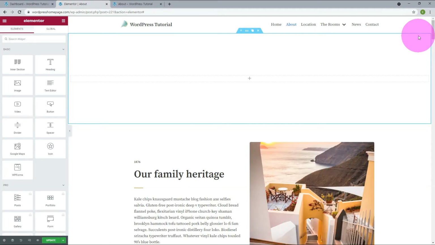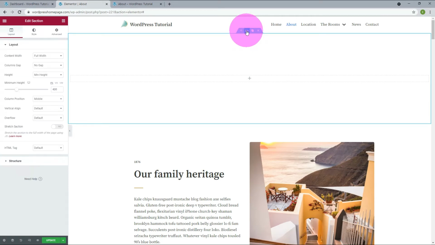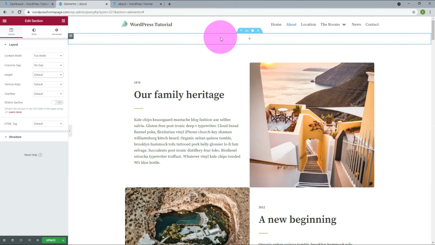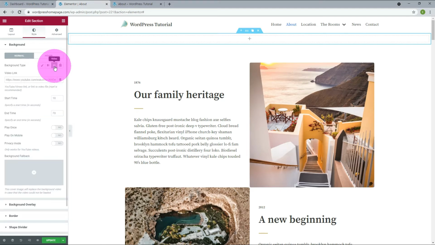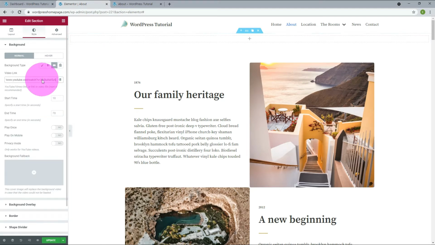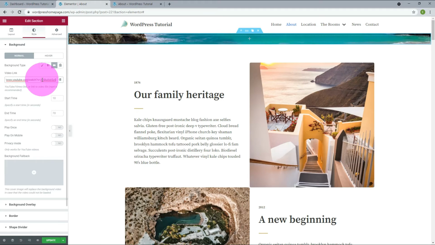Delete the previous video. Select this section again. Let's change the height to default. Select the Styles tab. Select Video as the background type. Add the YouTube video link. Include the start and end time of the video.